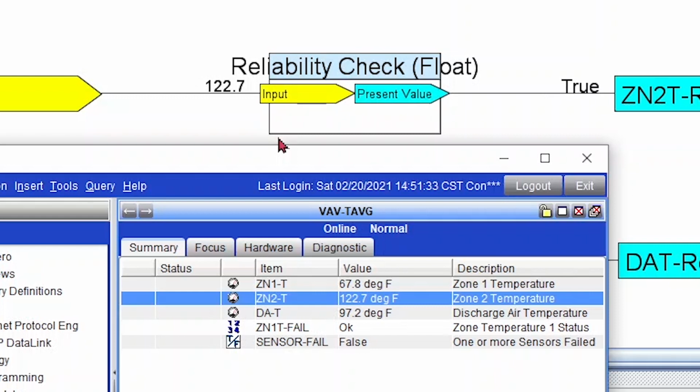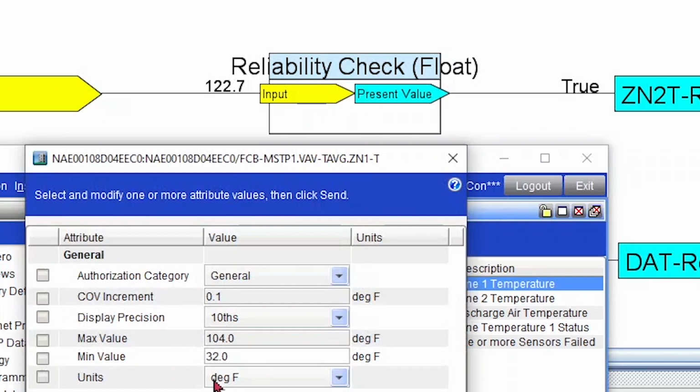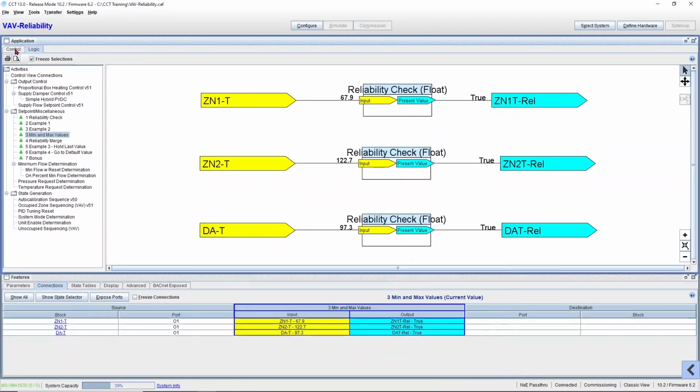So it is that simple. Now if we look at our JCI thermostat, that actually comes with different ranges for reliability. So it's right here, 32, maximum 104, which are very good numbers. And you can find them right here.